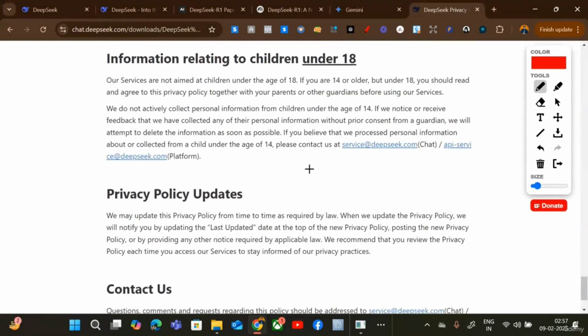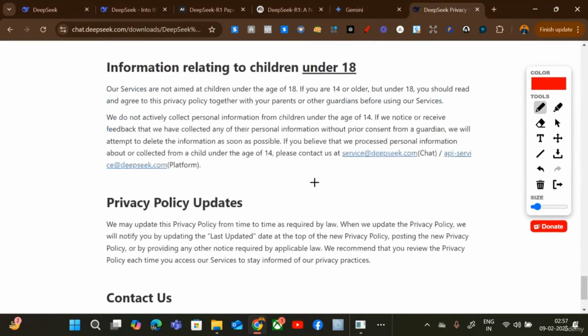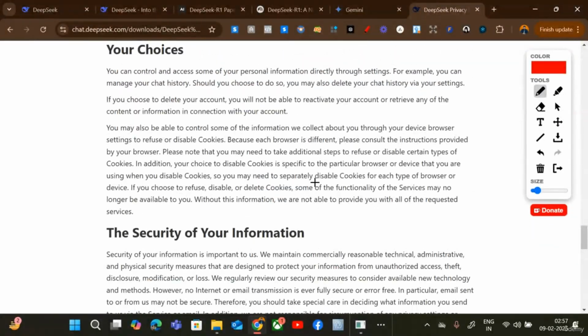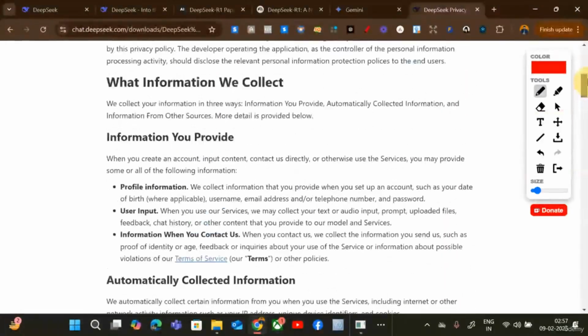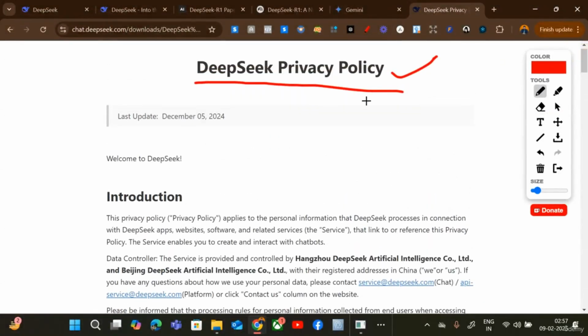So this is the overview of the privacy policies of DeepSeek. This is what is mentioned on this privacy policy page, and it is up to you whether you want to utilize this platform for your tasks, or whether you want to use it for your sensitive data or not. It depends on your opinion, because this is how the DeepSeek privacy policies are designed. So it's up to you whether you want to use it or avoid it. So this is what DeepSeek is.